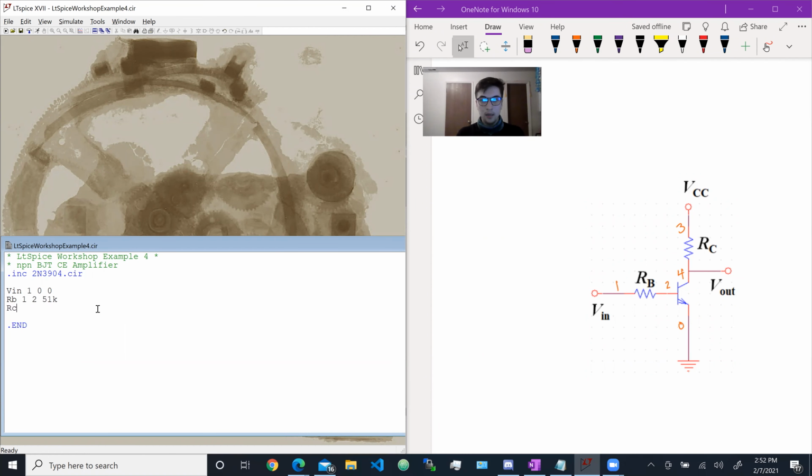I'm going to do RC. It's going to go from 3 to 4. And I'm going to do 1K. And then the transistor, Q1. That's the name of the transistor, Q1. The collector is the first node, so it's going to be 4. Base is the next node, 2. Emitter is the third node, 0. And then we have to call its name, which is 2N3904.